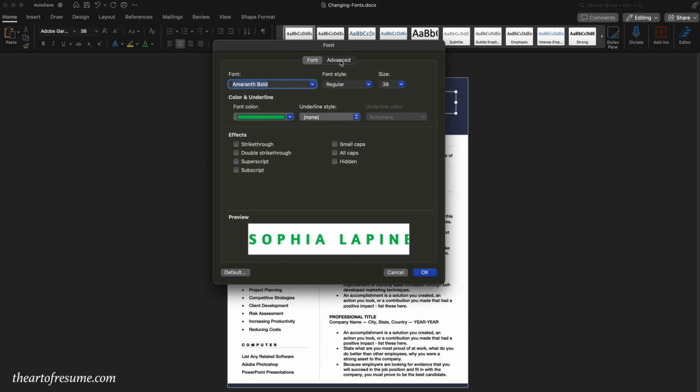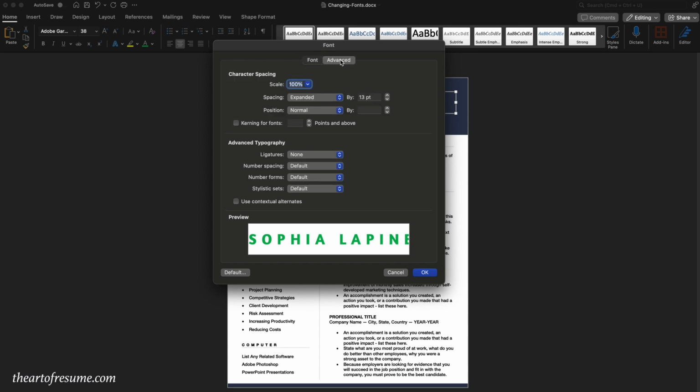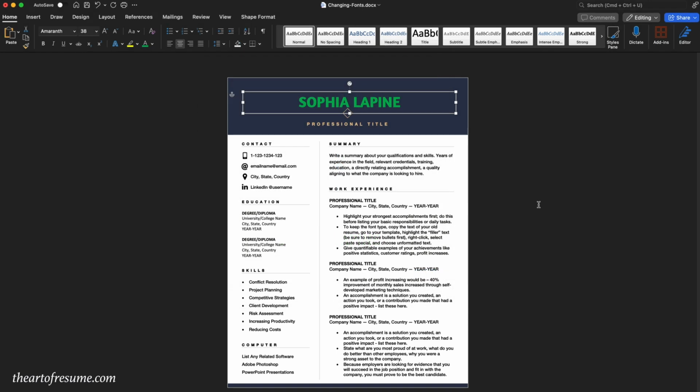And then when you go to your advanced button on the right, under spacing, you can adjust your kerning. So say we'll want to get rid of the kerning and then hit OK. And that is how you adjust your fonts on your template.